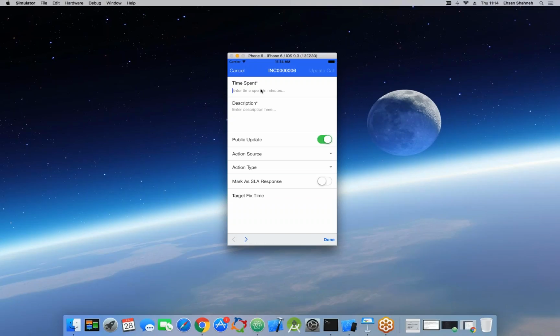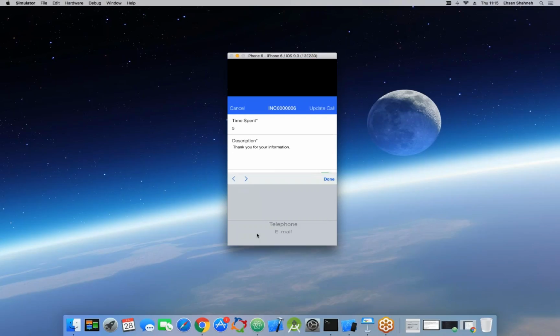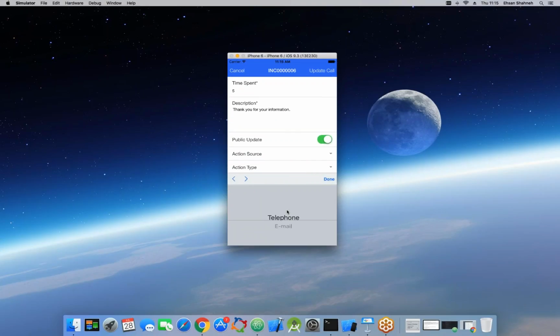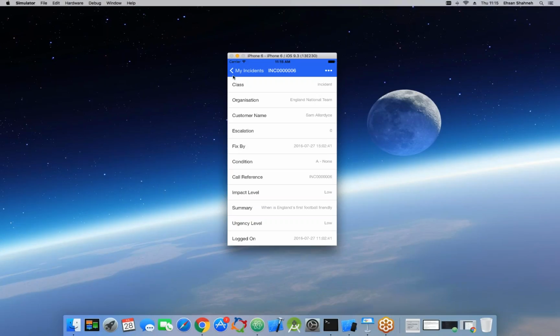We try to display all the fields that we feel are important while updating the call. So in this instance, I believe I've spent 5 minutes looking at this request because I've managed to get all the information I need that quickly. So I can update the call and say thank you for your information. And various other options such as action source. Again, if you click on this drop down list, you get various options, iOS friendly. So for this instance, it was via email. Click done. I'm not actually too interested in any other fields within here. I can hit update call and my call is now updated.